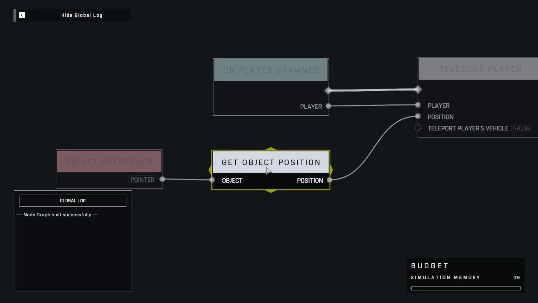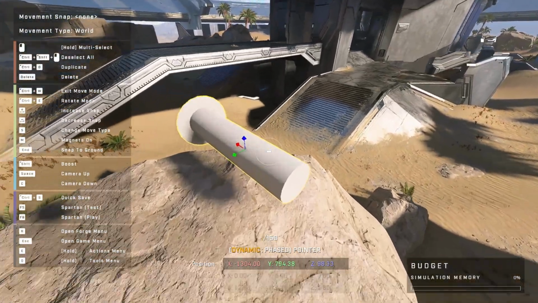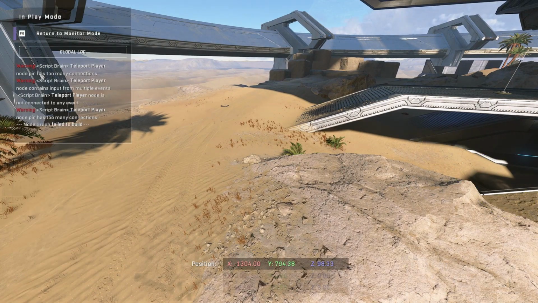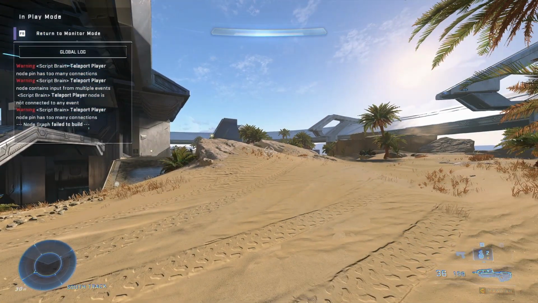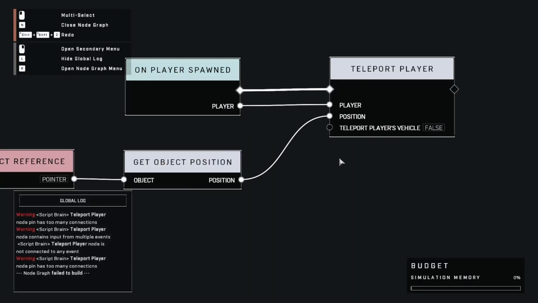So what you do now is, this works. We're getting the position of the pointer and feeding it into here, and it's going to teleport me to this exact position when I hit the play button. So if I hit F6, we've actually made a mistake. So this is important.